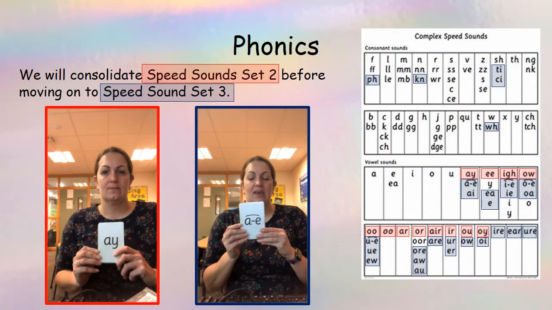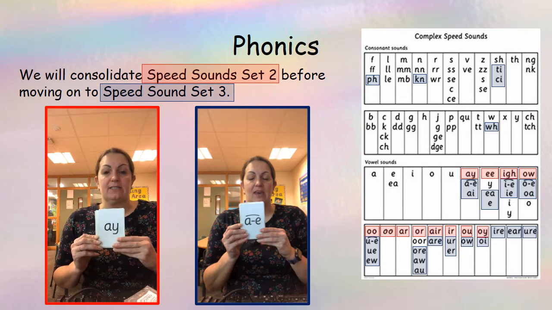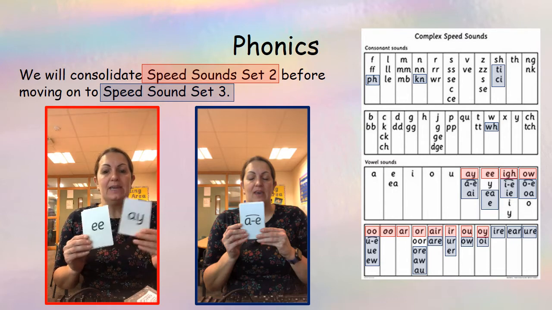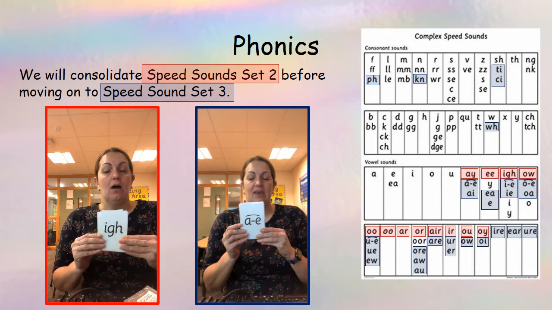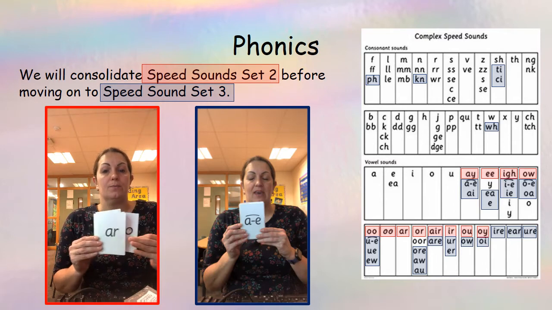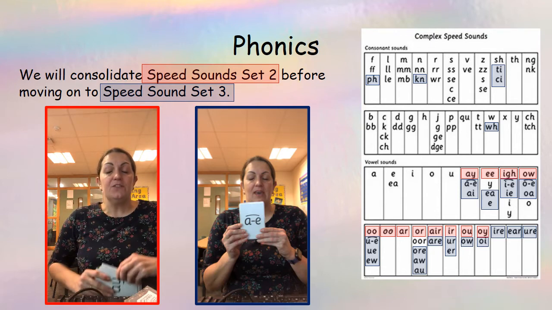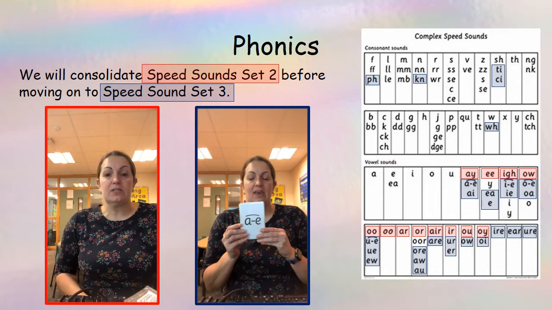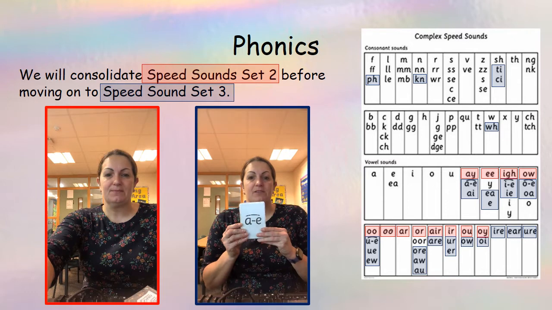Phonics. We will consolidate Speed Sound Set 2 before moving on to Speed Sound Set 3. Here are the Speed Sound Set 2 phonics sounds. We'll go through them now. A, E, I, O, U, U, R, O, E, Ow, Oi. If you're stuck at any point, you can have a look at the school website to see all of our phonics lessons. Here are the Speed Sound Set 3 sounds and our additional sounds.